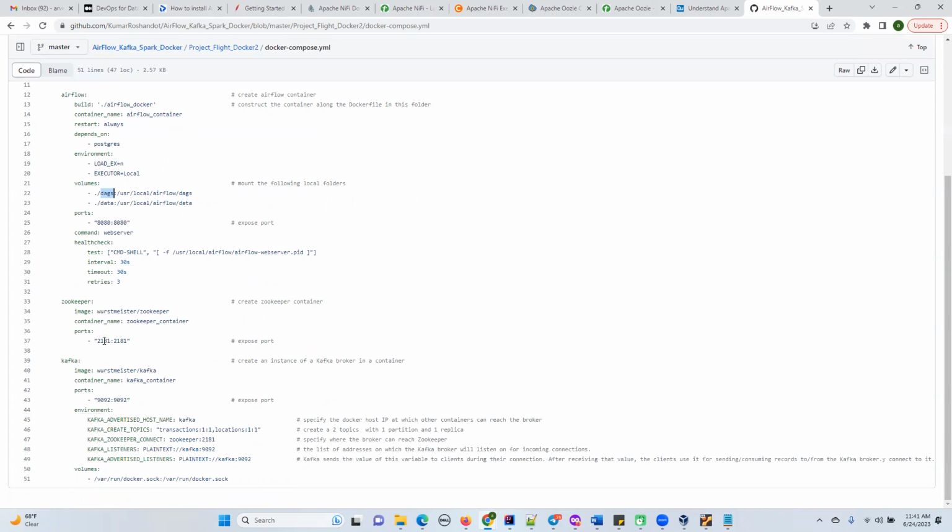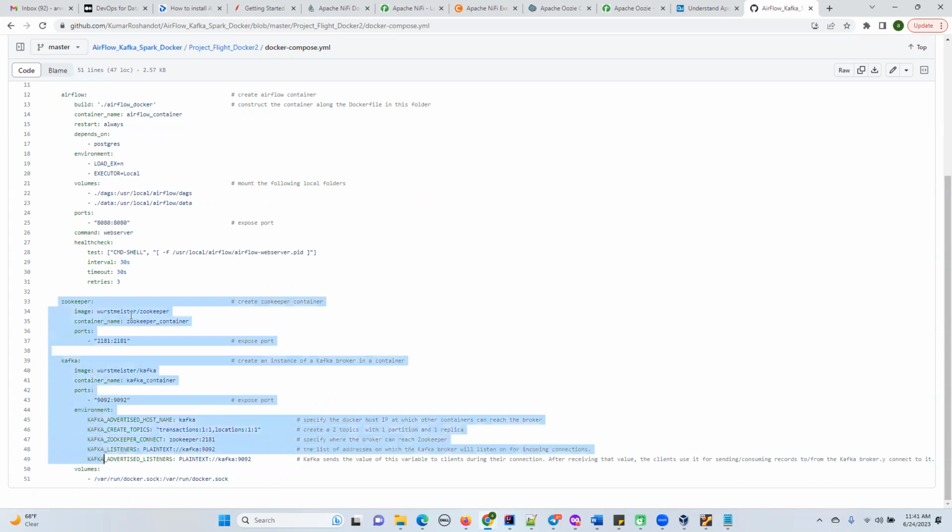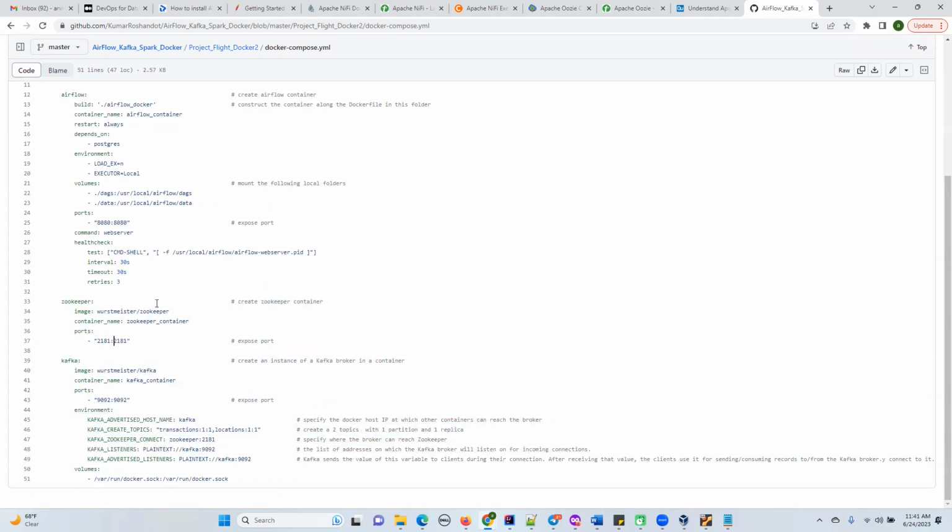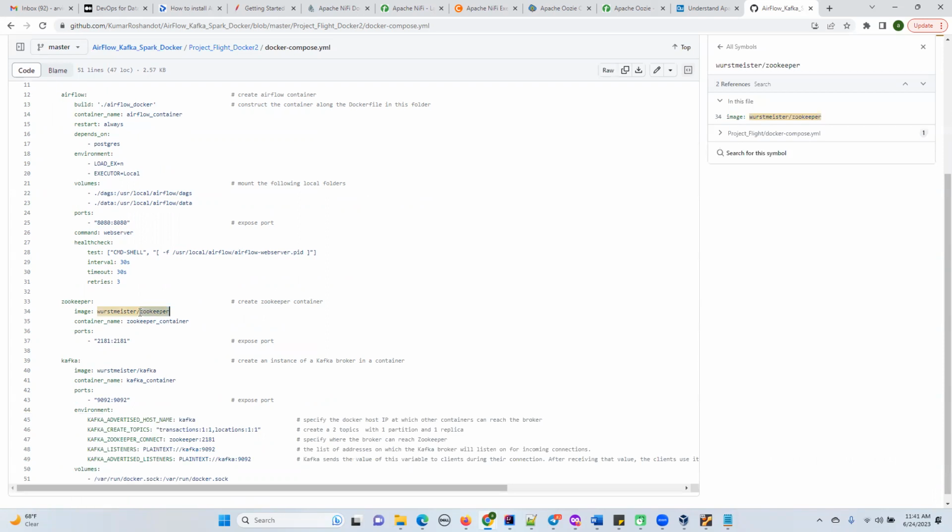Zookeeper. So Zookeeper you define for Kafka, because Zookeeper and Kafka both are related, right? So you are using the Zookeeper. This is the image, but these are somebody's images. This is not an official image. If you go to the official images, you will get Bitnami. Bitnami has official images like the Zookeeper image and Kafka image.